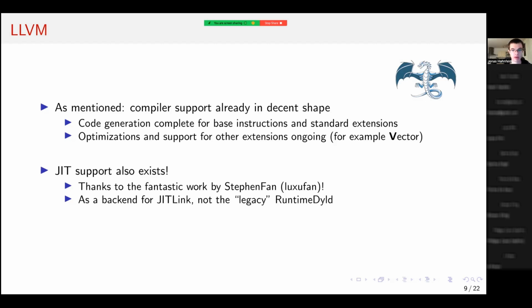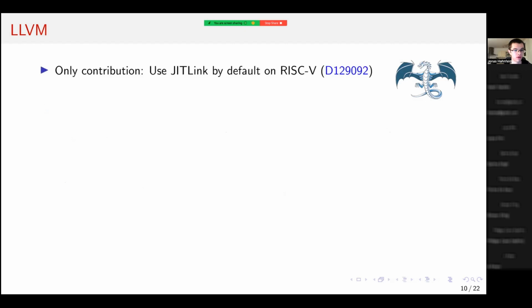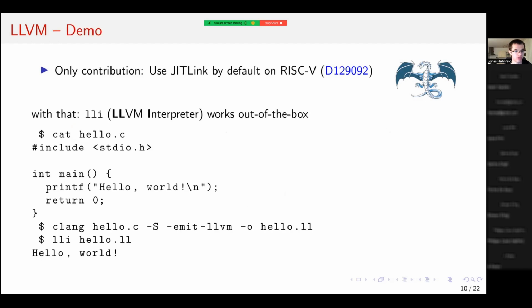So actually, in this place, there wasn't much to do. The only contribution that I did is that LLVM now defaults to using JITLink on RISC-V, the same way that it already defaulted to using JITLink on macOS. So that now LLI, which is the LLVM interpreter, will work out of the box. Before this patch, you had to basically supply a whole bunch of command line flags to this LLI command in order to make this work on RISC-V.